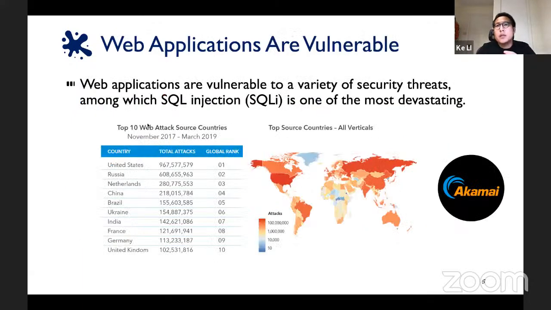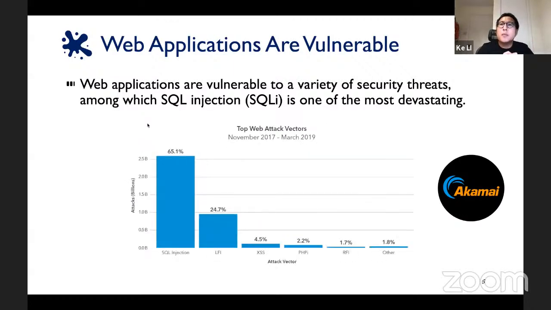But the bad news is the web applications are not safe, essentially, and they are vulnerable to a variety of security threats. So here is the statistics of the distribution of web attacks from different countries connected by the KMI. What you can see is like everywhere is a hotspot, very unfortunate. And here is another statistics. This is the breakdown of the proportion of different types of attacks happened during November 2017 to March 2019, also connected from KMI. So what you can see is that the largest amount of attacks are from the SQL injections, which is even 3 times than the second place.